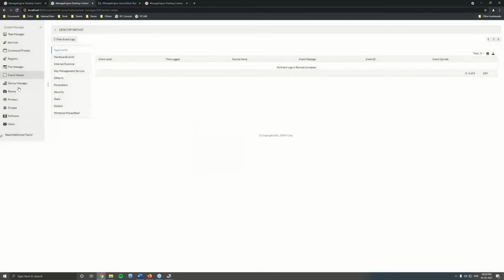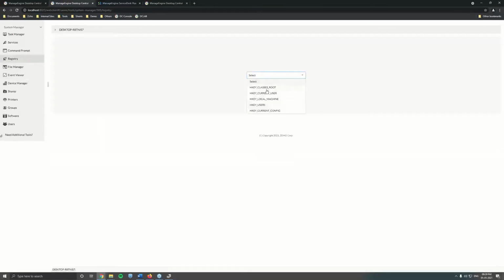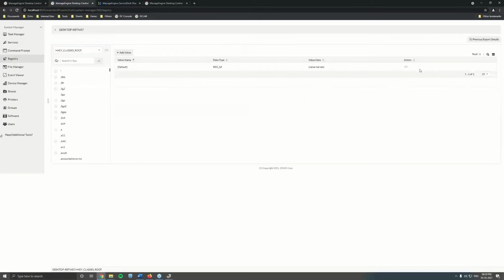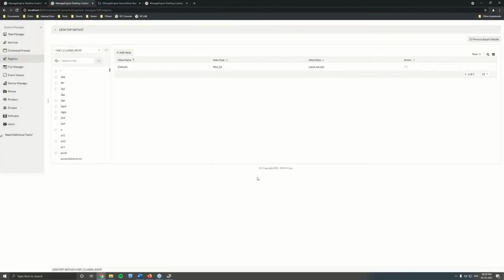So similarly, there are a bunch of options in System Manager, which you can access silently without having to disturb the end user. One such good example is also the registry, which can allow me to navigate registry on a live basis and perform any modifications as required. So these will help me troubleshoot the system slowness.